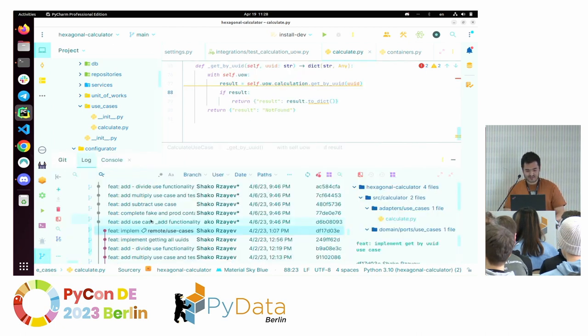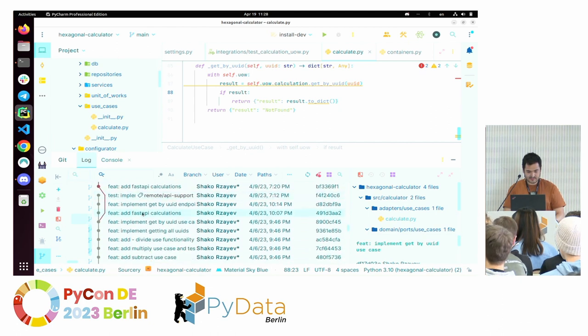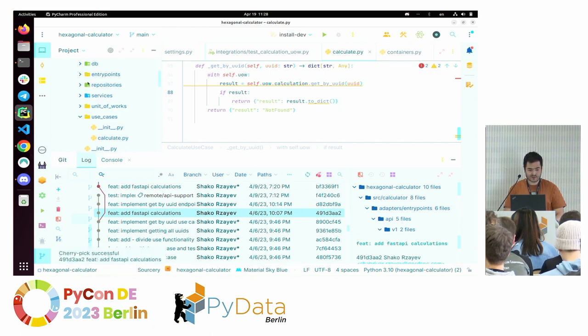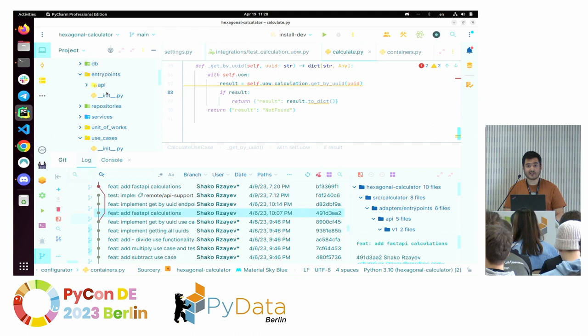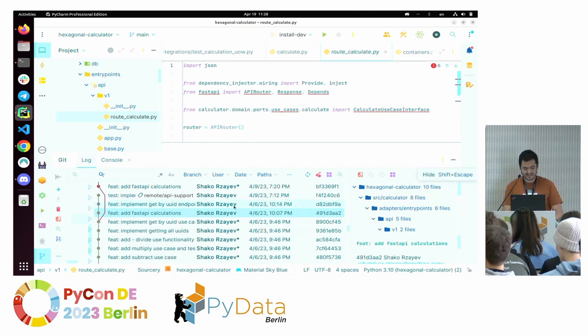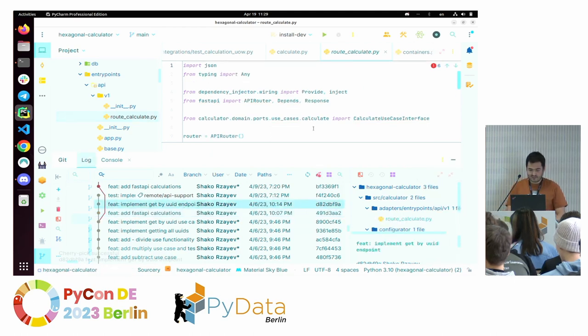Yeah. We have this, that everything is placed. And then we have this adding FastAPI calculation. And let's just quickly go through the entry points. Entry point is a layer where we hit enter to our application. We have API, we have V1 and root calculate. Let's just cherry pick everything.